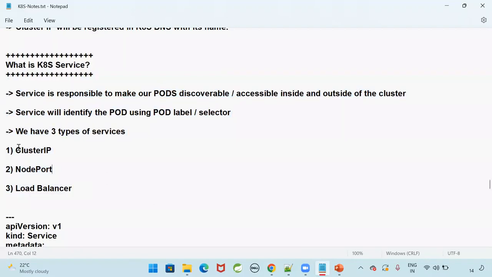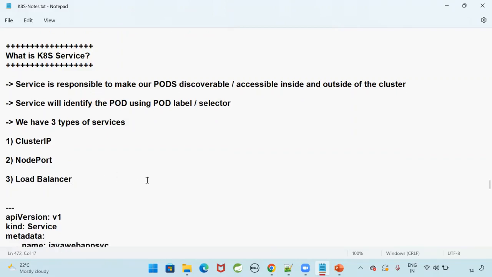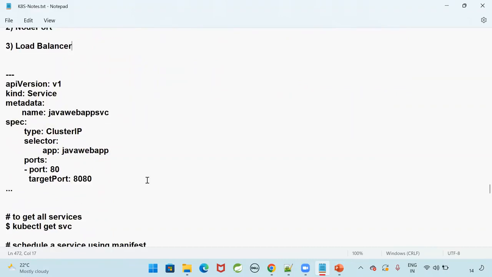There are three types of services available in Kubernetes. One is ClusterIP service. Second one is NodePort service. Third one is LoadBalancer service. ClusterIP means for our application, one virtual IP will be created.